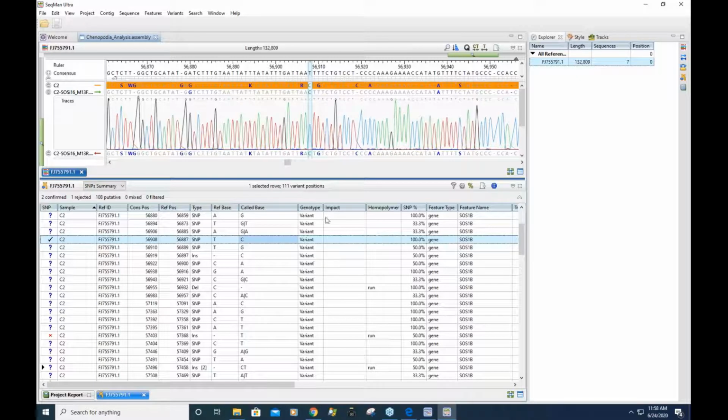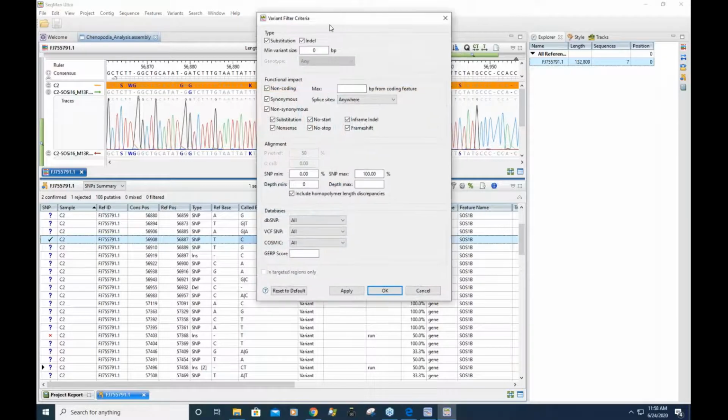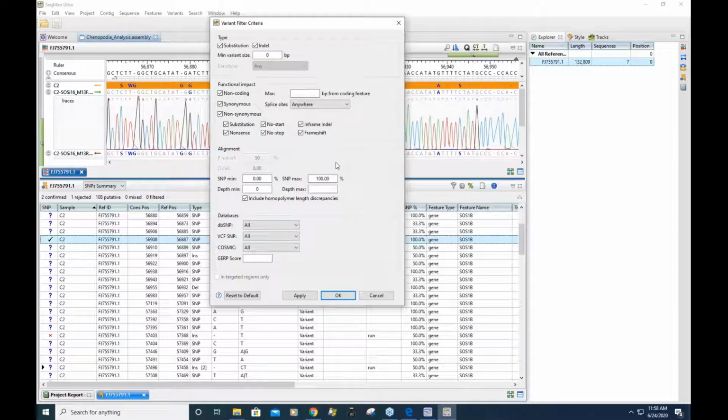And then the final function that I want to show you in the SNP report is the function to allow you to filter down the SNP set. So if you click on this little filter icon up here, this will open up a window that lets you filter the variants by certain criteria.